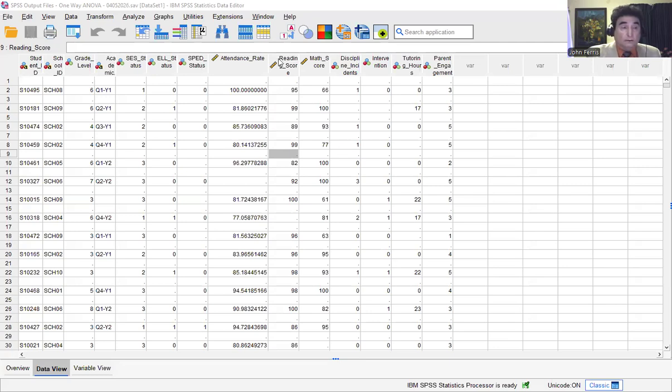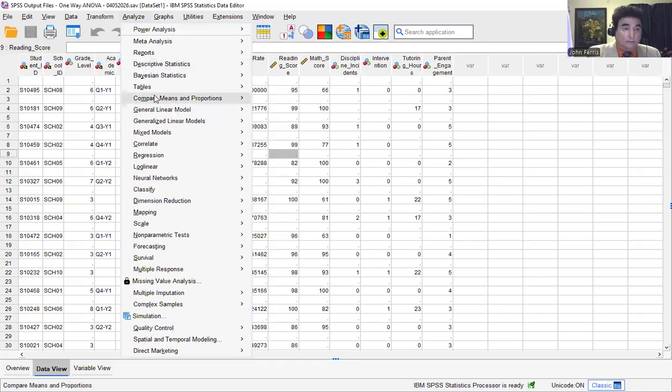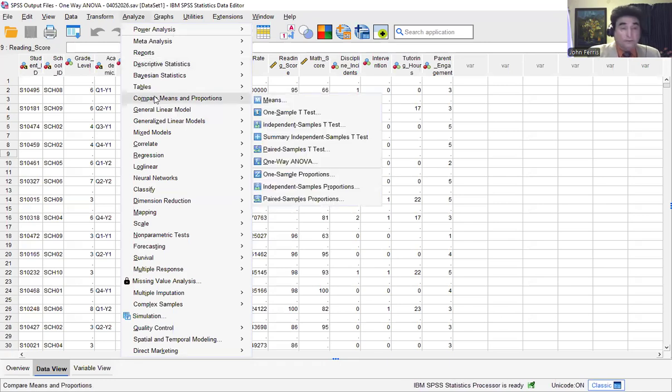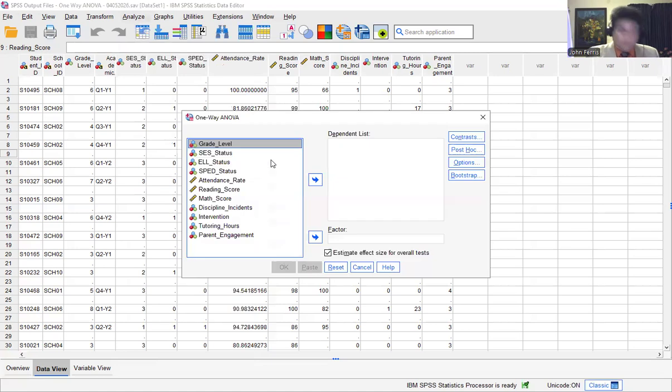At this point, as indicated, to run the one-way ANOVA, we need to go to Analyze. We need to go from here to Compare Means, and from this pull-down menu, we go to one-way ANOVA. We click it, and this window should appear. We will then adjust this to make our computations.